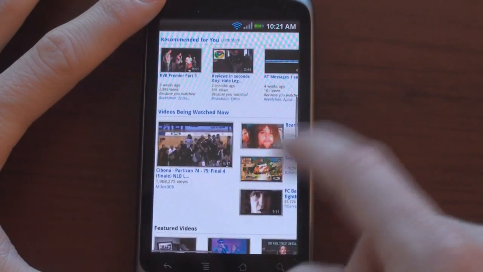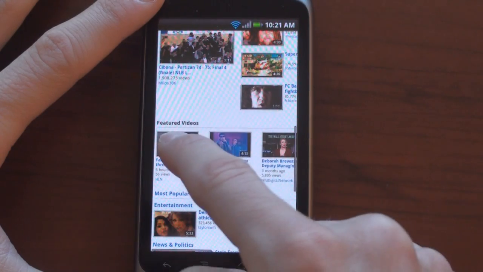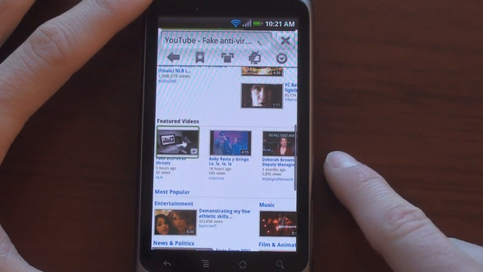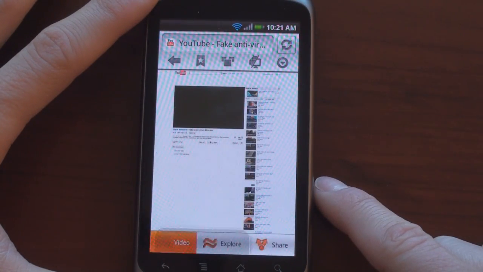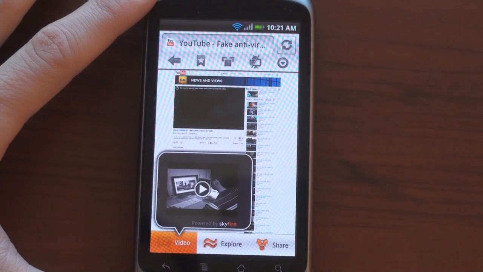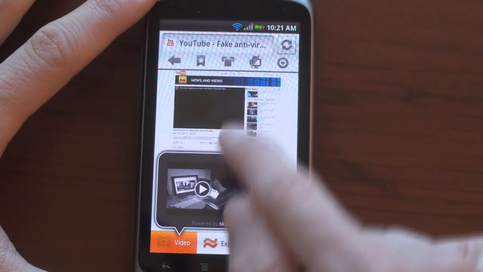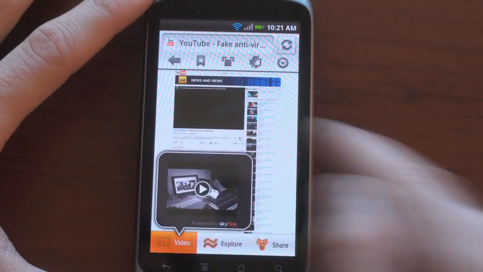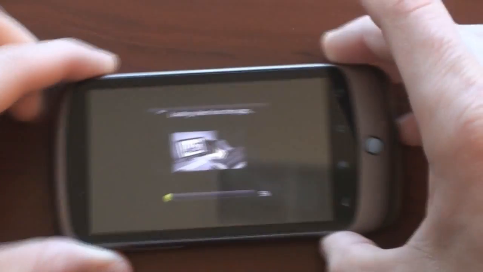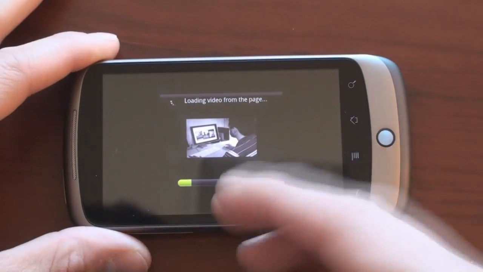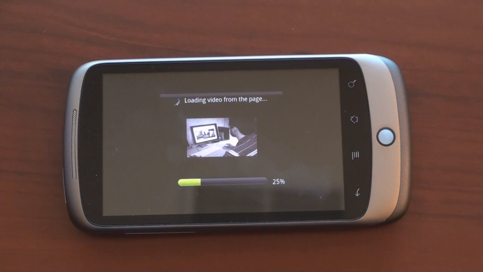I'll just choose this one. Okay, see, I got a pop-up right there, and it's telling me that there's a video on the page. I cannot play the video within the page, but I can play it within this special Skyfire video loader. So it's going to download the video.